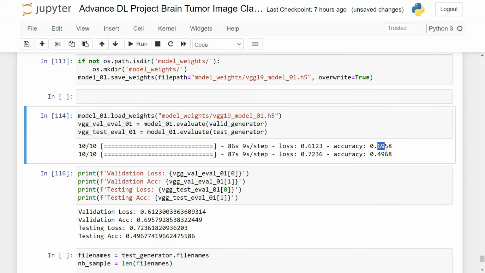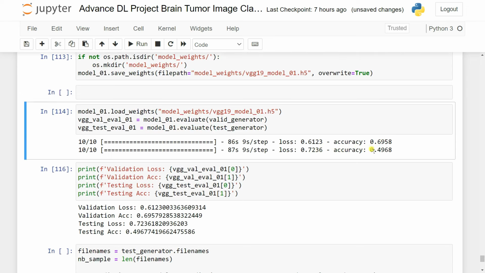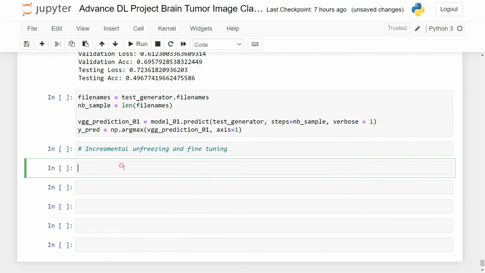49% accuracy and 69% accuracy in my same model, in my same 20 epochs model, I got 69% accuracy on the validation data set. That means our model is not actually giving me the correct result. So what I can do is use unfreezing and fine tuning in order to increase the accuracy.